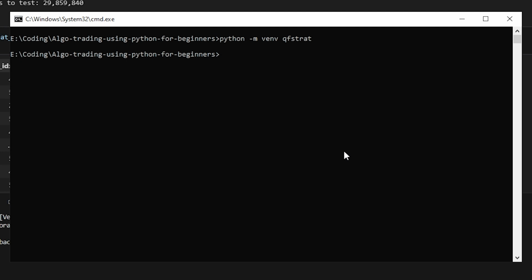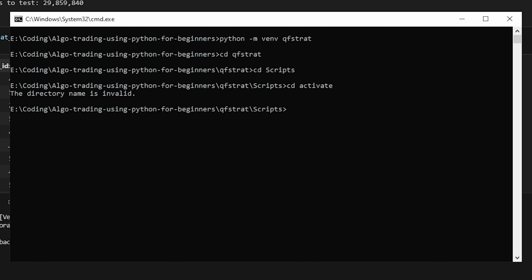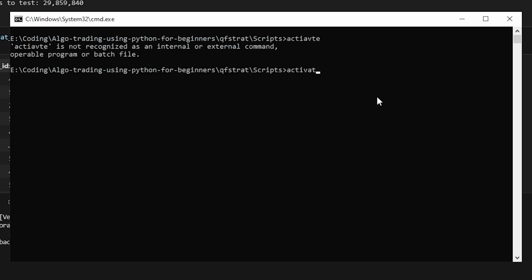Okay, so now that we have this virtual environment installed, we're actually going to need to activate it. So we're going to do qf strat, then cd scripts, then cd activate. And so that's not going to work. The reason why it didn't work is because you don't do cd, you just do activate. Okay, so now we have the virtual environment activated. You can see here it's qf strat with the parentheses right here.